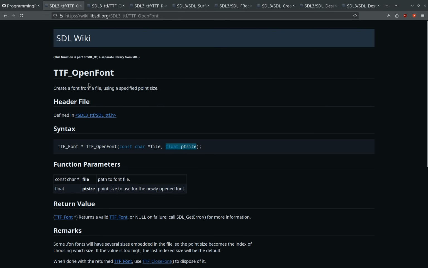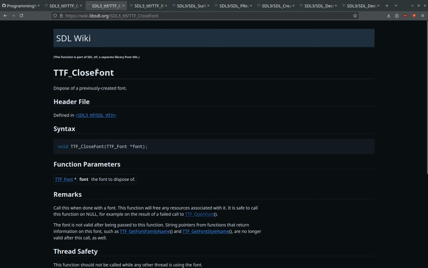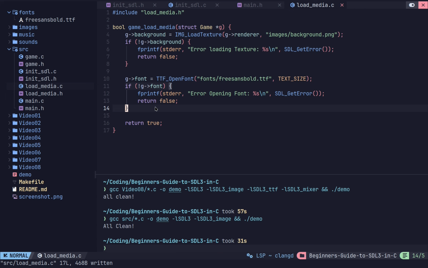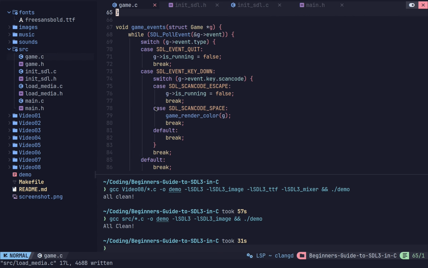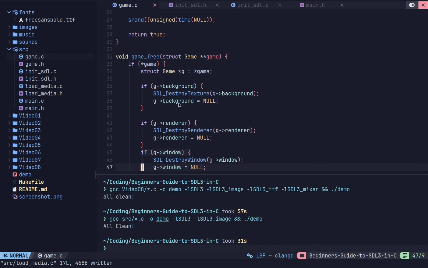So the reverse to this open font is TTF close font. This is just like destroying a texture, destroying a window, destroying a renderer, releasing that memory. It takes the pointer to the font, it does what it says, and it's not returning anything. So we're going to go into game, go to the game free function. And since it's the last thing that I've created, it's going to be the first thing that I'm removing.